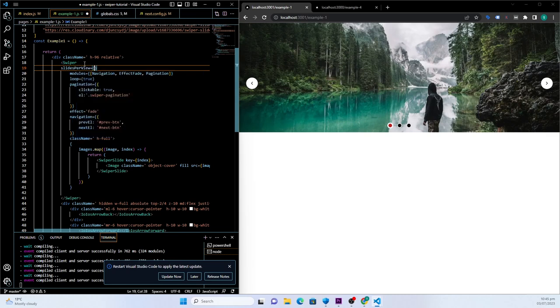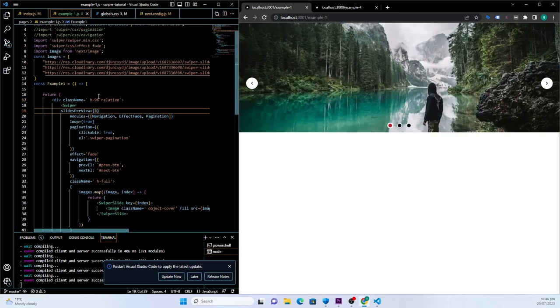Sliders per view, and just indicate the number of sliders you want to have. So in this case, I've said sliders per view should be 3. Let's see what happens. You can see nothing happens, and maybe you are wondering, why is that so?